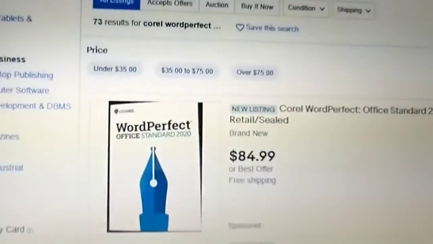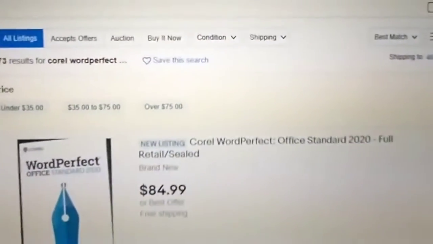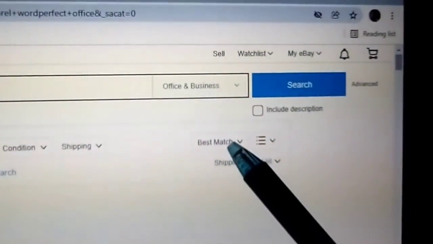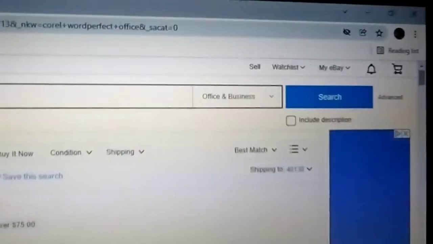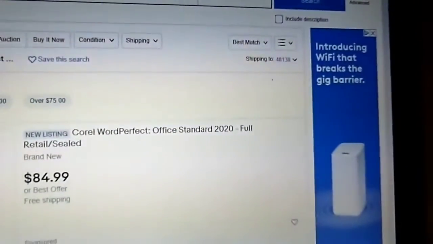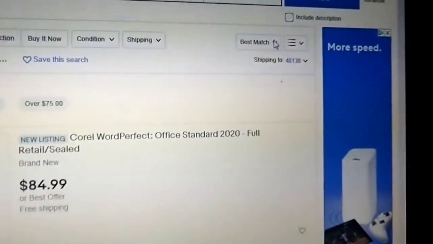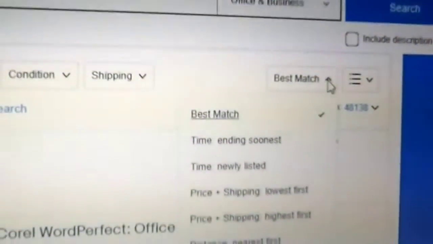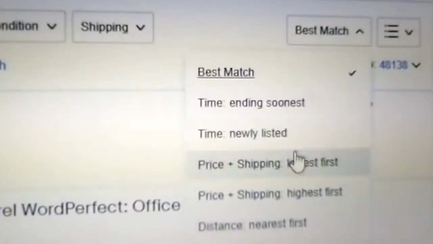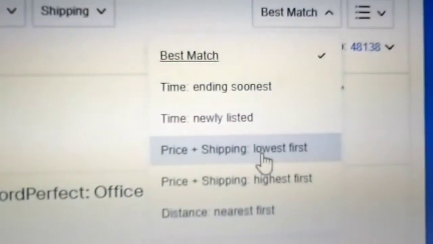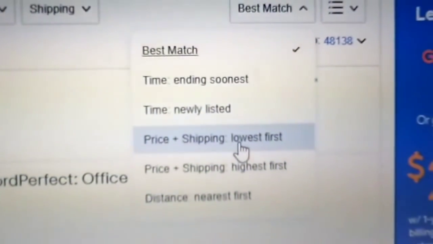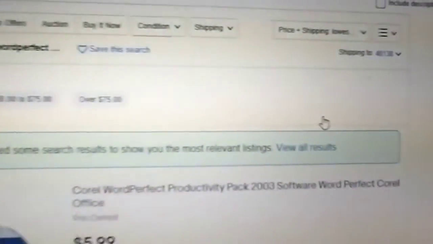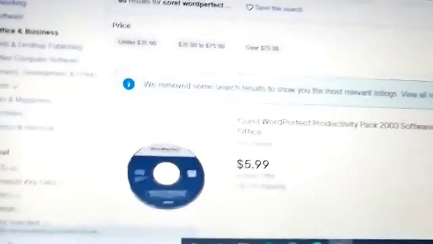Okay? Okay, now you want to go up to over here. Let me show you with my pen. Go over here to where it says Best Match, and click on that with your pointer. And then scroll down to where it says lowest price. Lowest first. A price and shipping and lowest first. Click on that. Okay, so it's going to give us the lowest ones first.